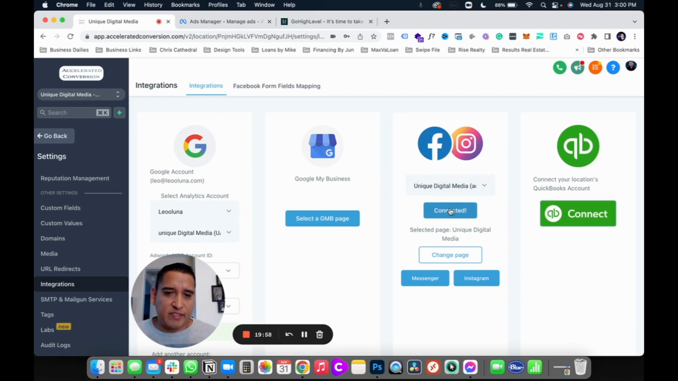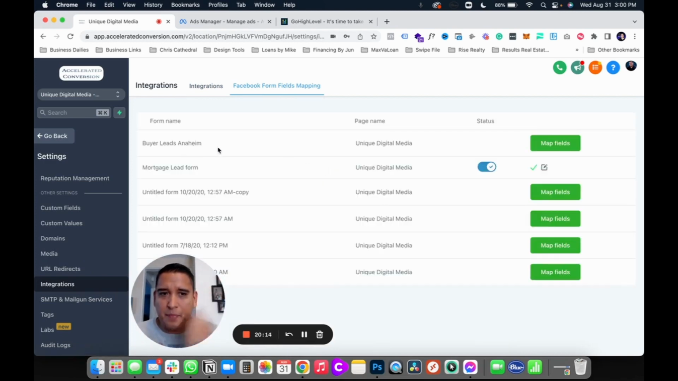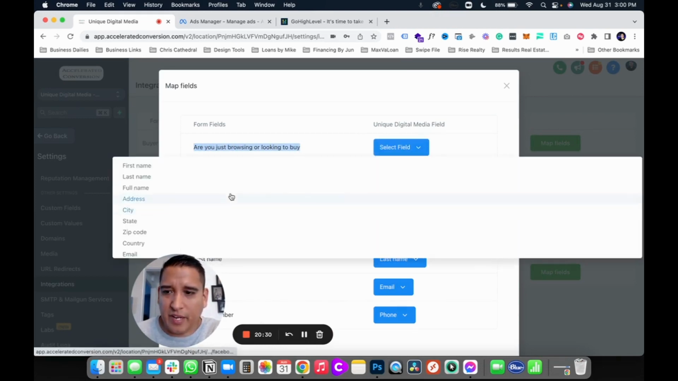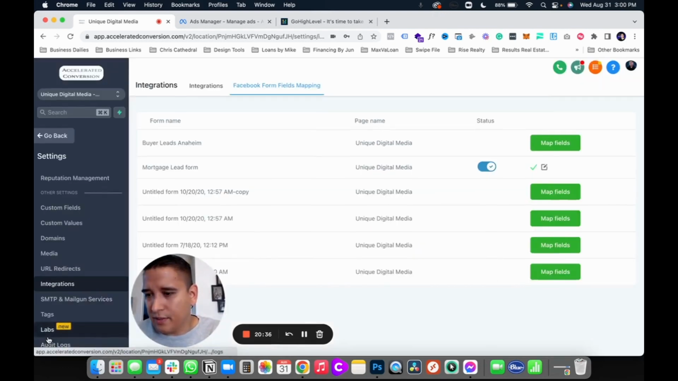It's going to request access. You go ahead and go through that process. Then you're going to change your page, connect your page. Once it's connected, you're then going to go to right here under Facebook Fields Form Mapping. There you'll see this little icon of Map Fields. You create a form, and right here you're going to find the form name that you created, and you're going to map it. You're going to see form fields. Now, if you don't have the right field on here, you need to create the form field in here.